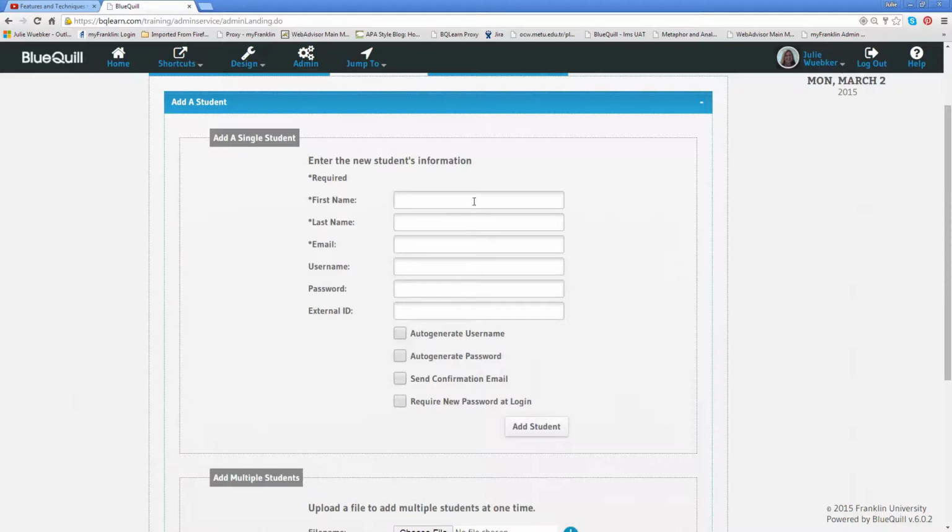So to add a student, you're going to first enter their name, and then enter their email address. Now, just like with adding users, the email address must be unique. So you cannot add the same email address for a user as you can for a student. So it has to be unique.